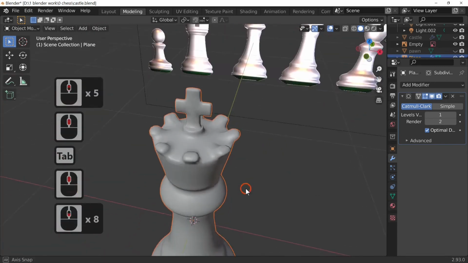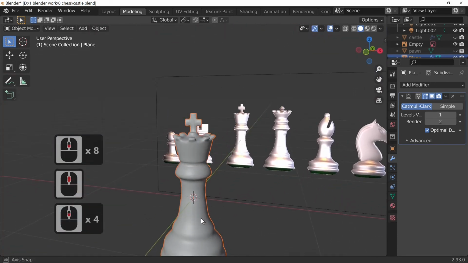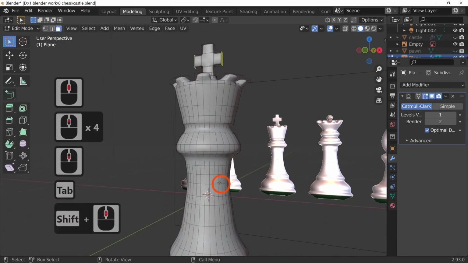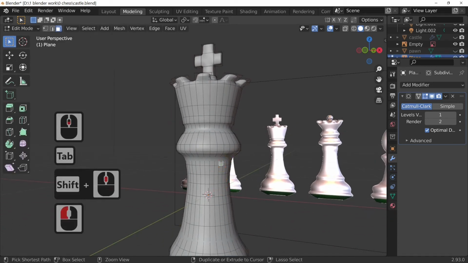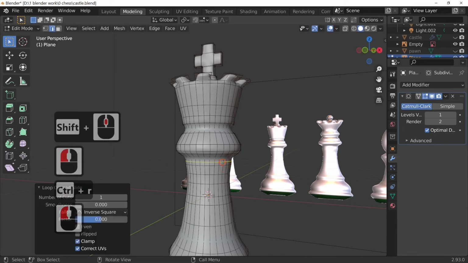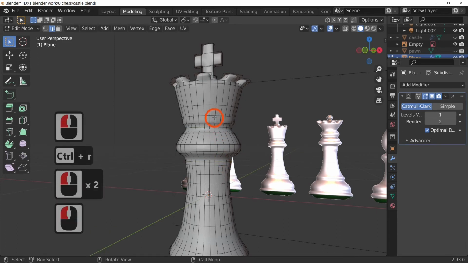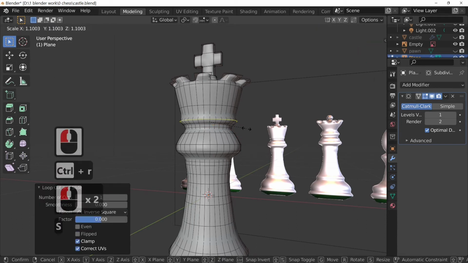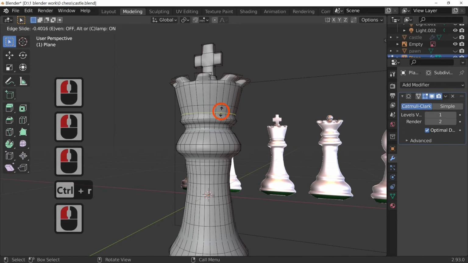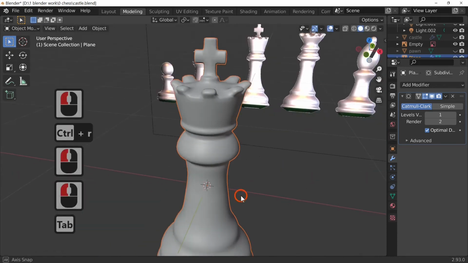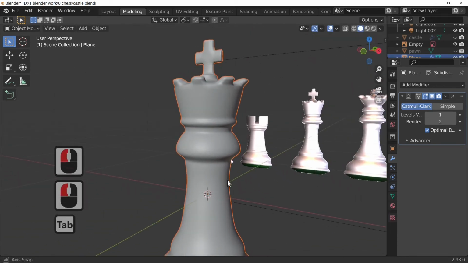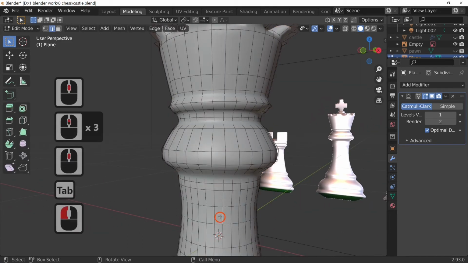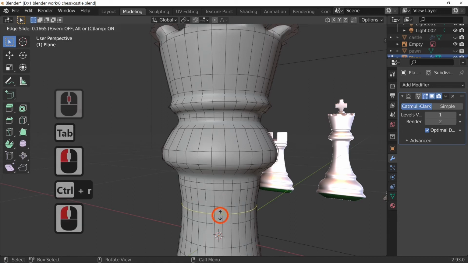Coming out of edit mode, I think you'll agree the king is more or less finished. All I'm going to do now is finish it off by sharpening up some edges, like so. Control R, scale that up slightly, Control R, move that down, sharpen that edge, and all I'm doing is getting a bit of patterning, and it's entirely up to you what kind of pattern you put on your own king.